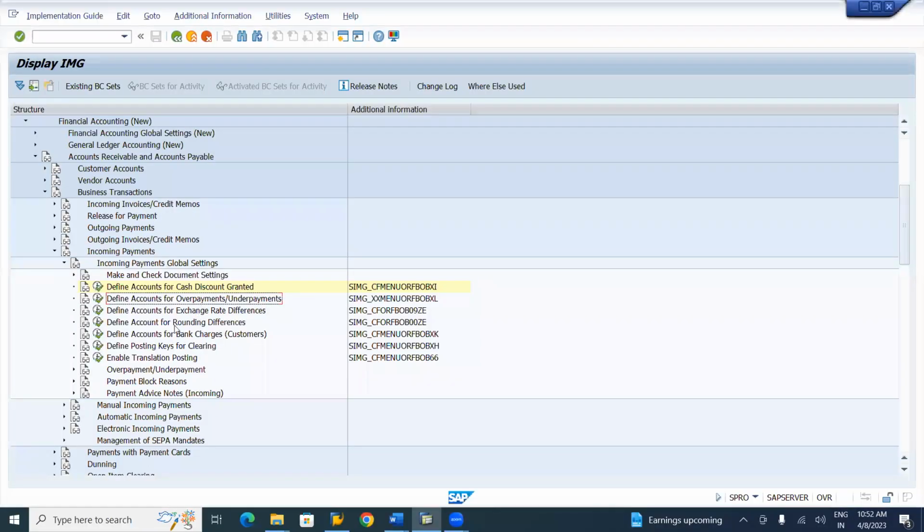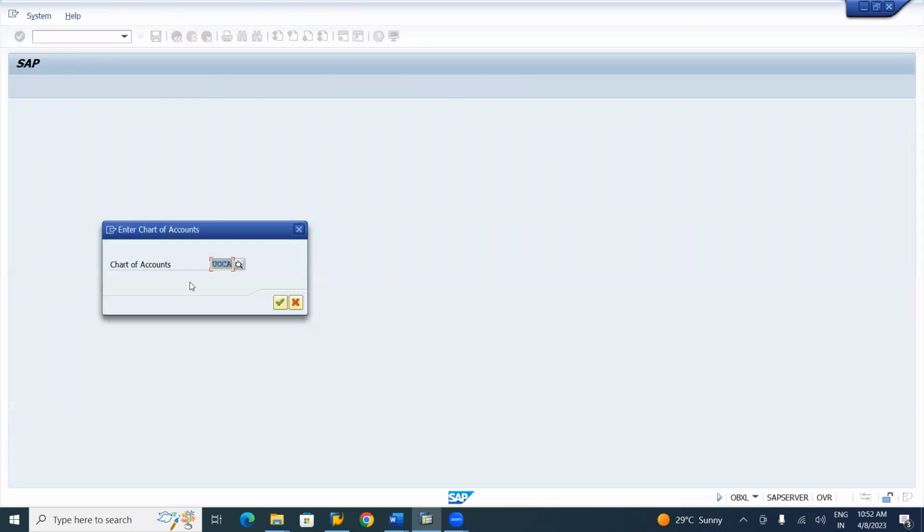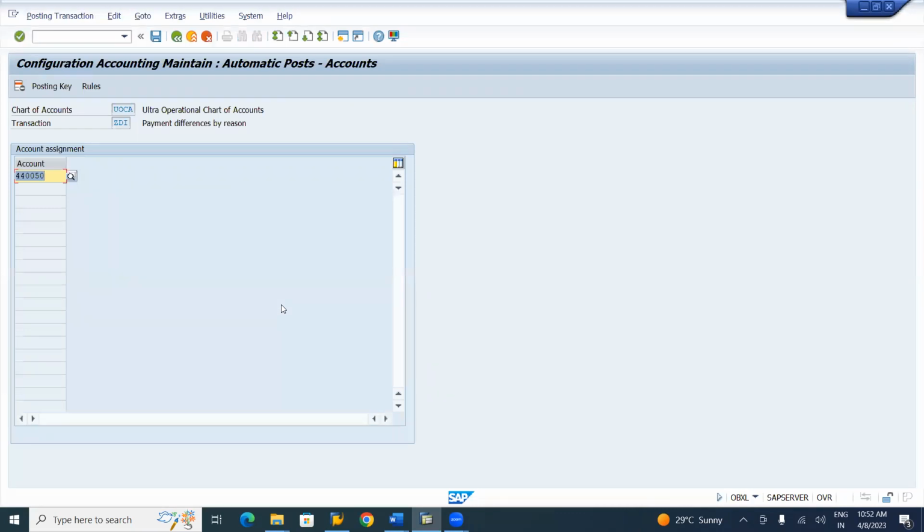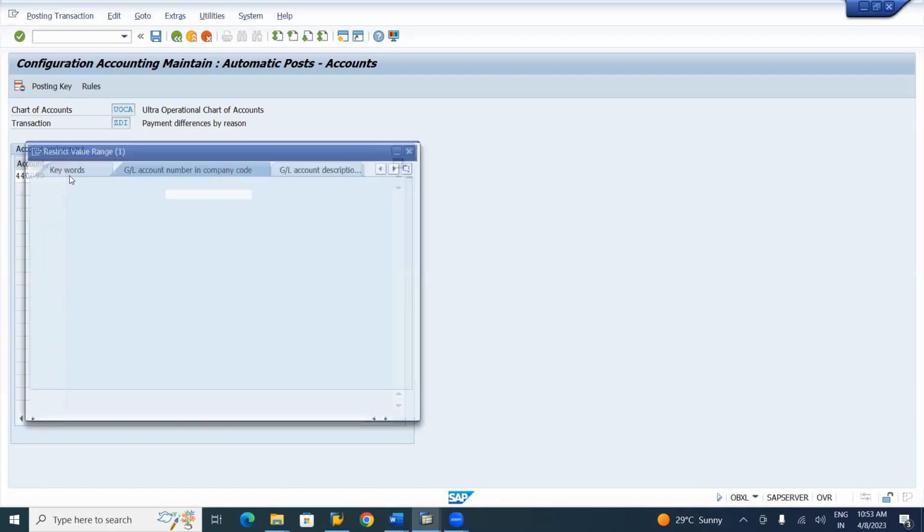You can see here transaction code OBXL, second step. It will ask for your chart of accounts. Give chart of accounts. So already we defined in our AP module, right? The same thing, it is taking 4450. You can see here.